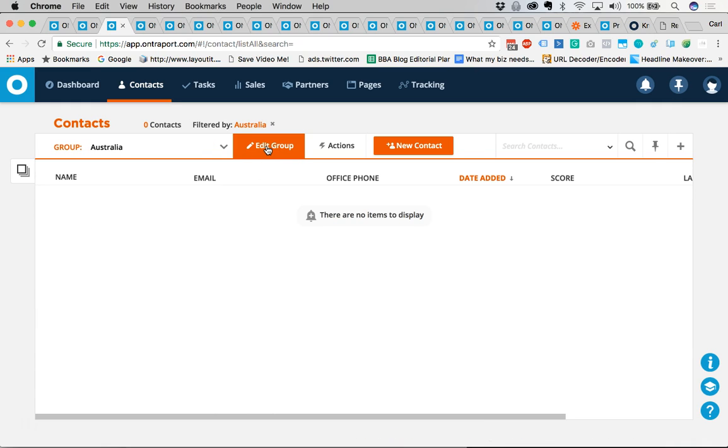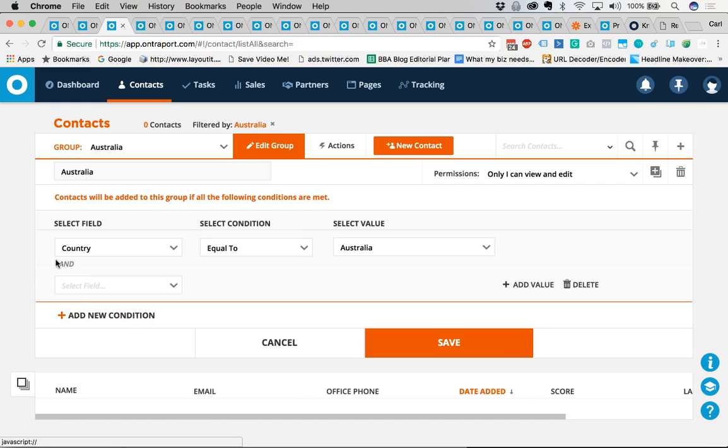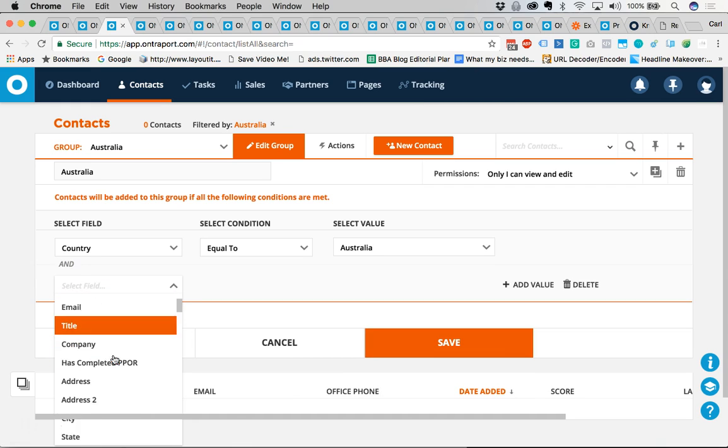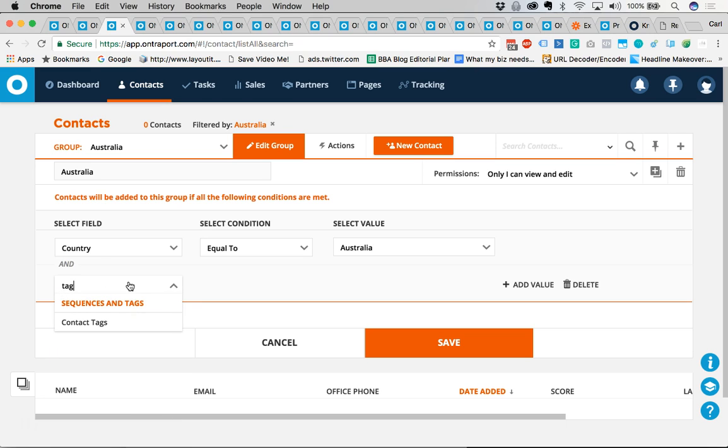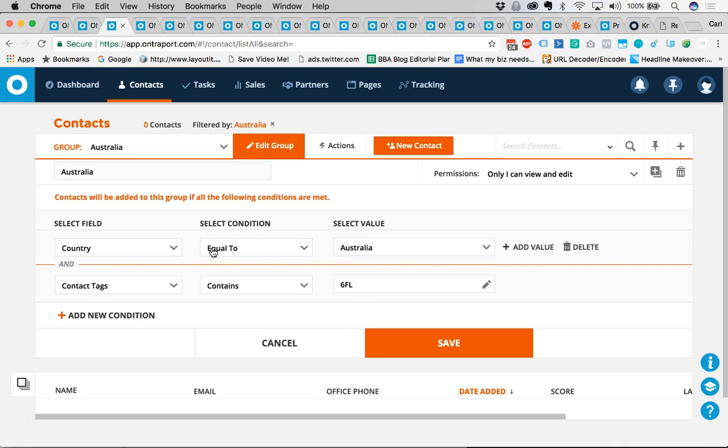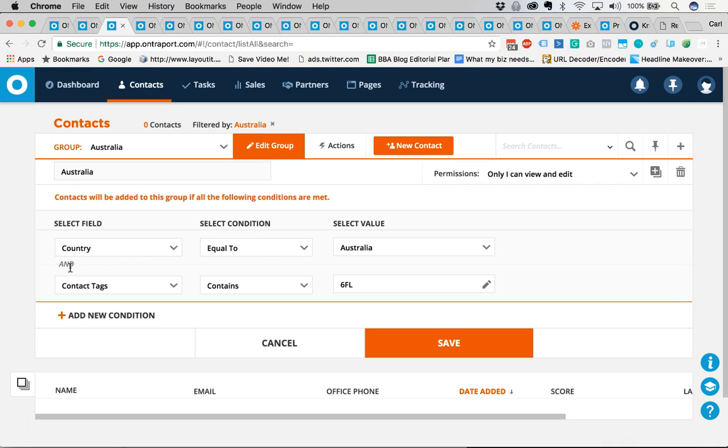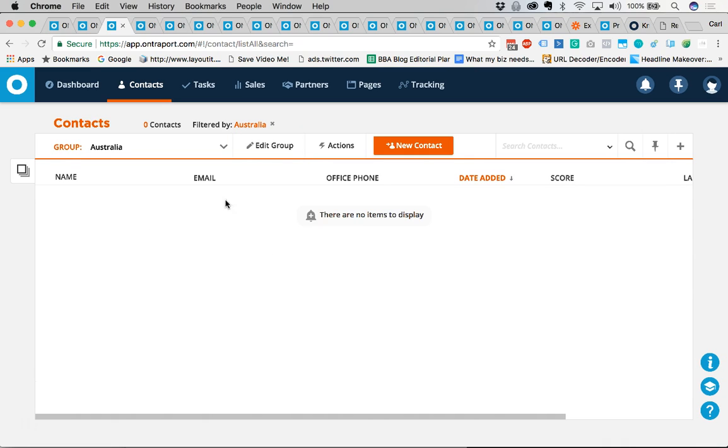So with this Australia one, I can add an additional condition. I'm going to make it tag, actually, and they have the tag 6FL, right? So now I'm looking for people who are in Australia and have the tag 6FL. That would then mean that this particular group would only match those criteria. The power of that is, one, you can easily see how many contacts you have that match that. You could do that with metrics as well. But more importantly, you can then easily do bulk actions to those groups of people, which is really cool.